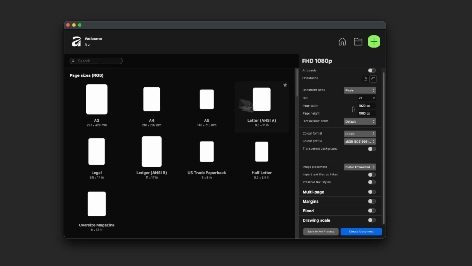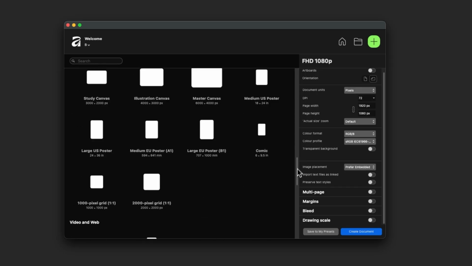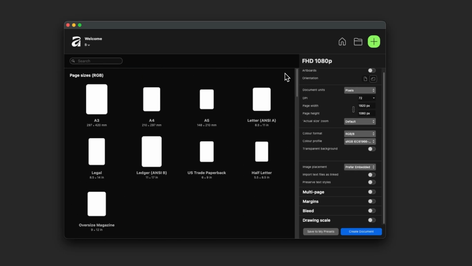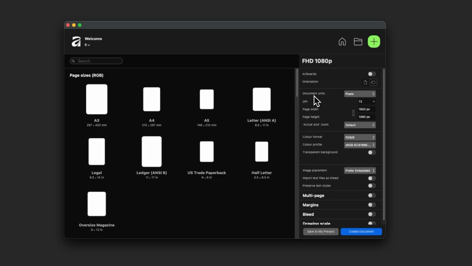Here you can search through presets if you have a specific preset that you want to use. They have a bunch of different configured presets. However, if you want to use specific measurements for what you need for your project, you can come over to the right here and make changes.